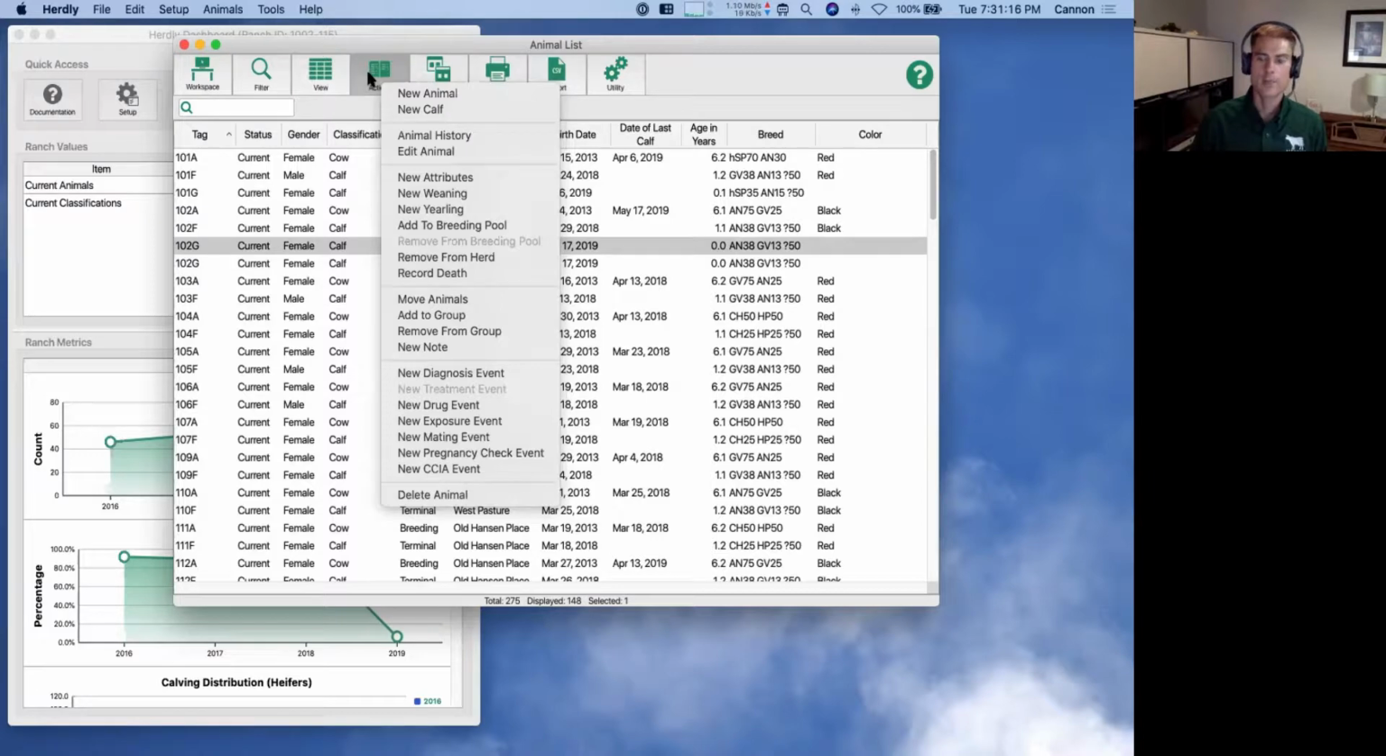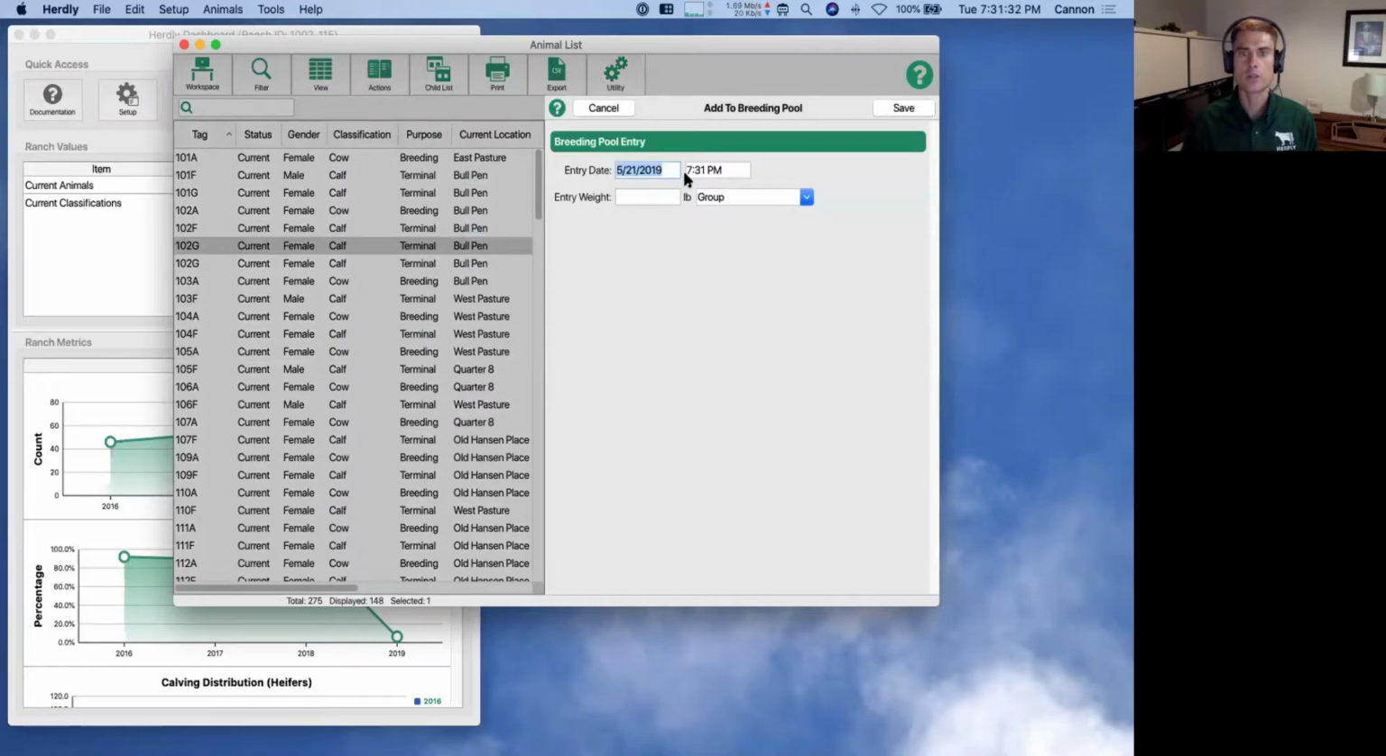If you're going to keep back animals for your breeding pool, maybe replacement heifers or your bulls as well, once you've decided to do that, you'd want to add them to your breeding pool. So you'd select one or more calves, choose the Add to Breeding Pool action, and you just enter in the date, and if you happen to know the weight, that's great, you can enter that as well. And then that calf becomes part of the breeding pool.